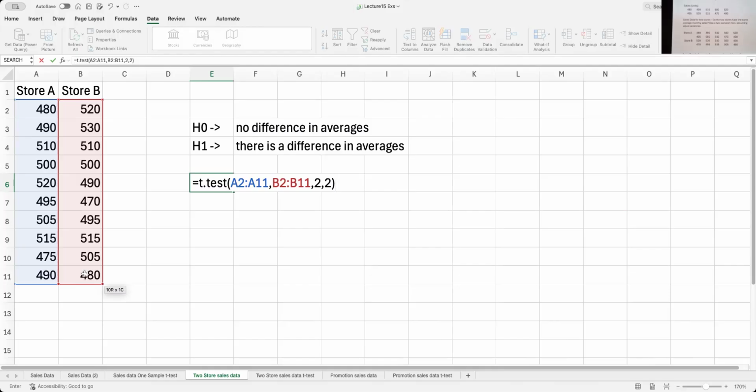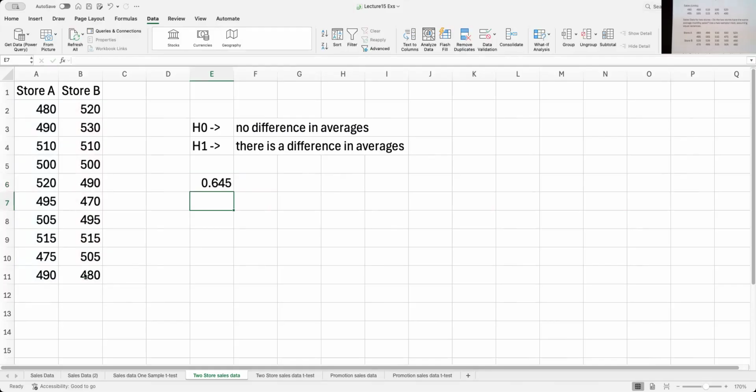our sensitivity by default is 0.05. If whatever comes out of hitting enter here is smaller than 0.05, choose the alternate hypothesis. If whatever comes out of here is bigger than or equal to 0.05, choose the null. What do I get? I cannot reject my null hypothesis.